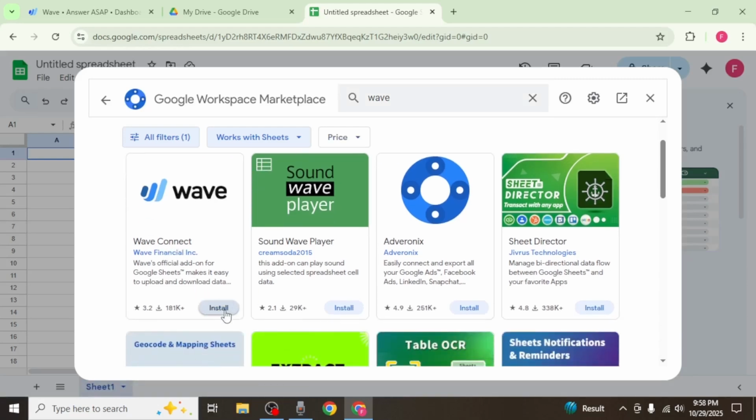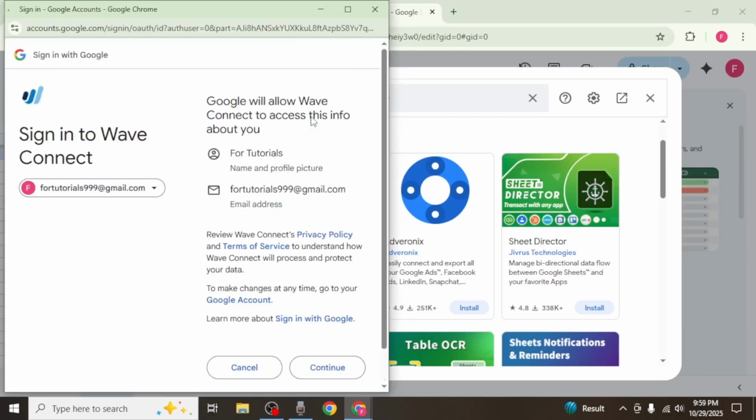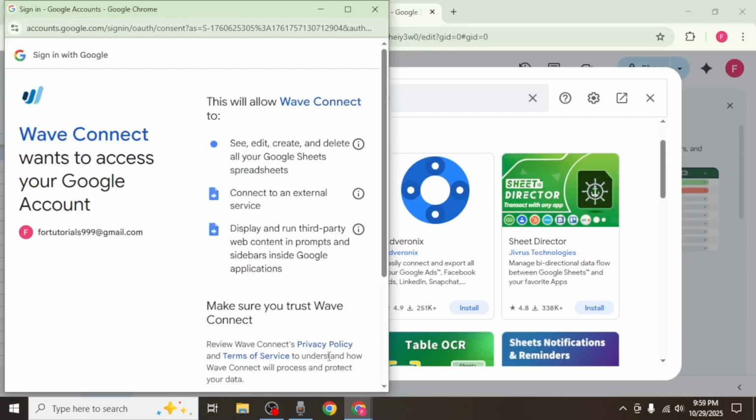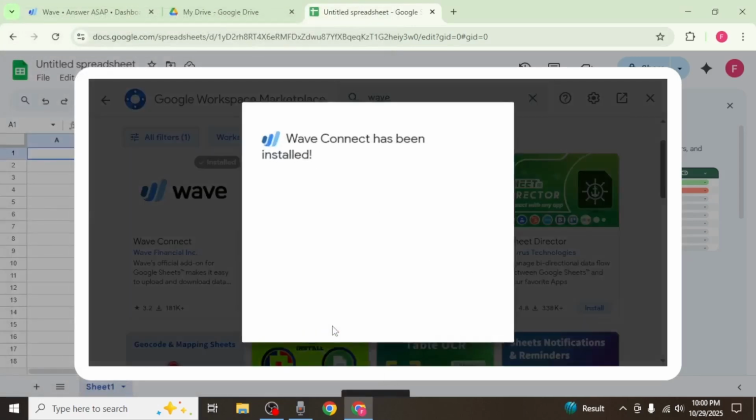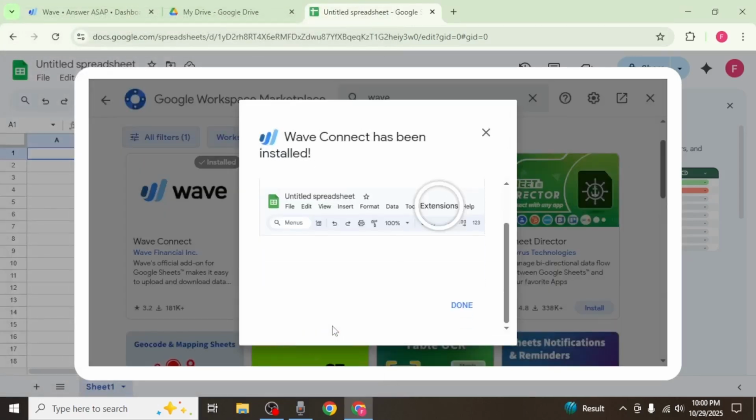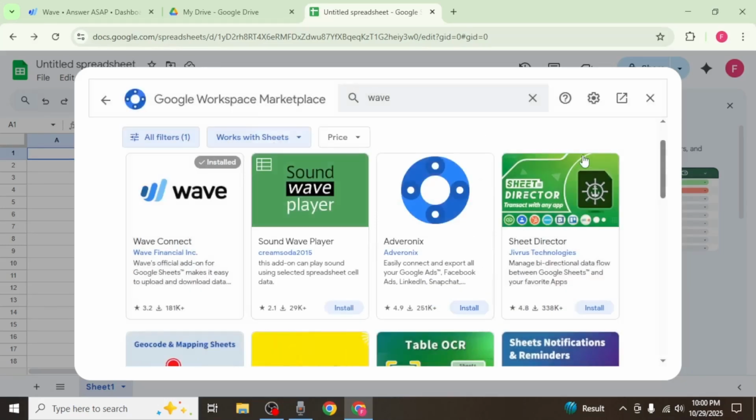Click on Install and follow the on-screen instructions to verify your Google account and allow the necessary permissions to continue with Wave Connect. Once the installation is complete, you'll see a message saying that Wave Connect has been installed successfully. Click Done to close the installation window.